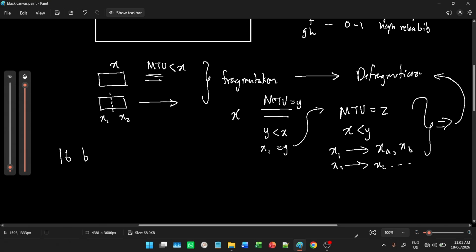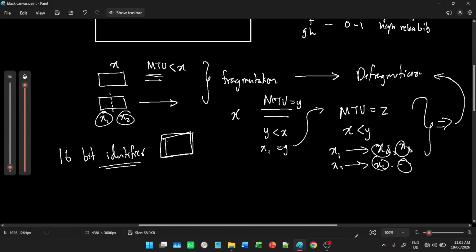So the 16-bit identifier is like, how do I say this, it's like the unique thing for each and every single one of these packets, every single one of these broken ones. So here we have X1 and X2, and here we have XA, XB, XC, XD. All of this will have the same 16-bit identifier so that they can all be put together.